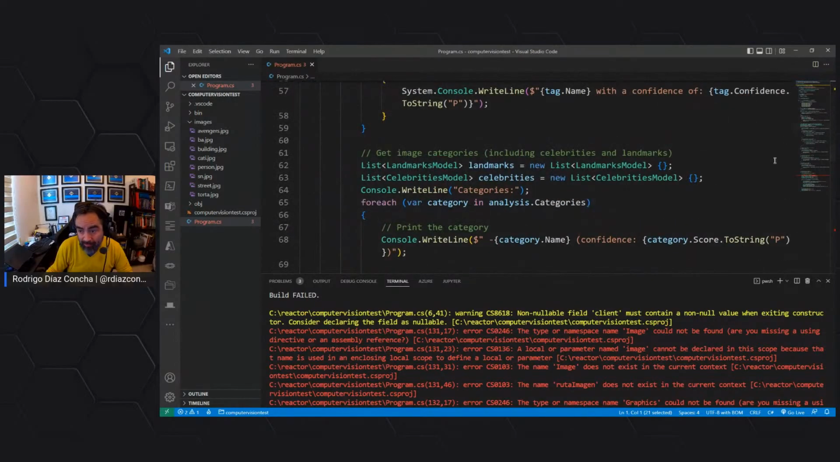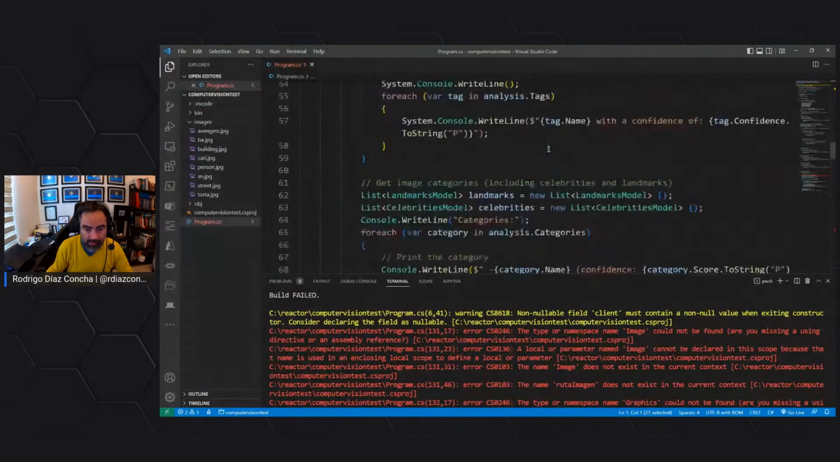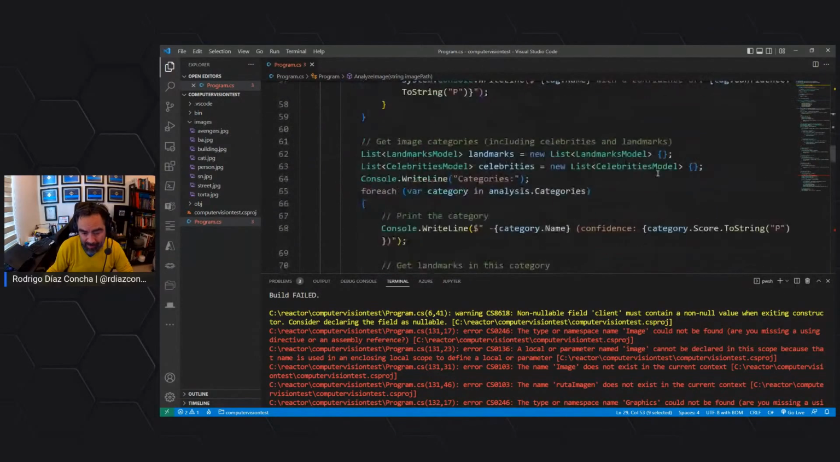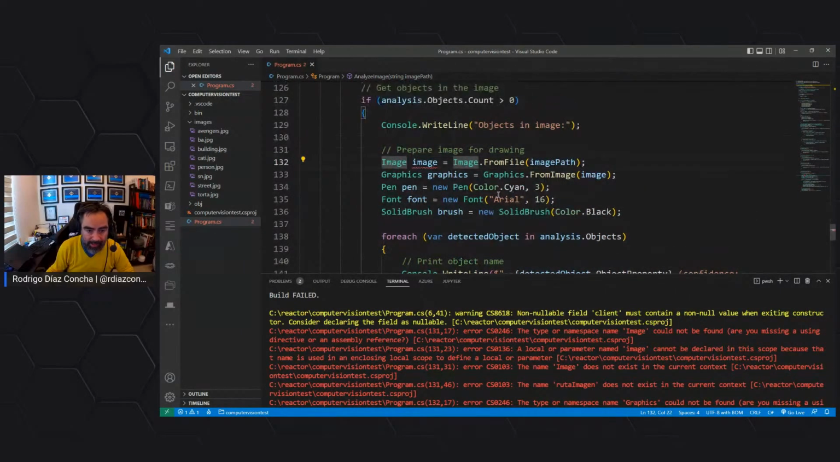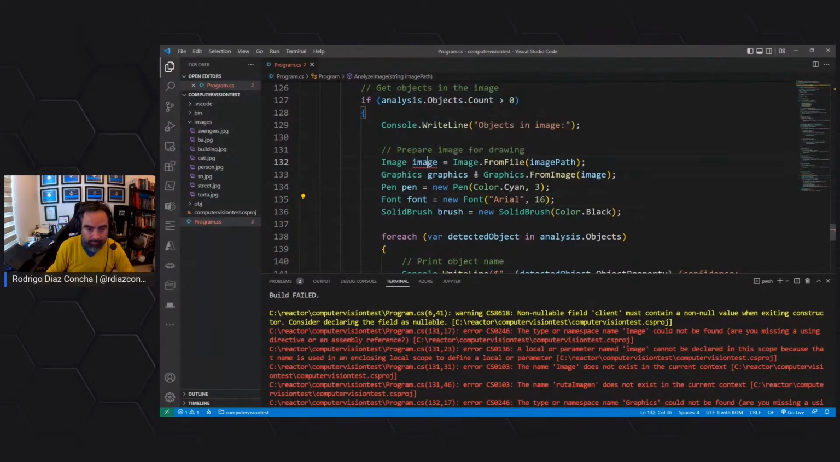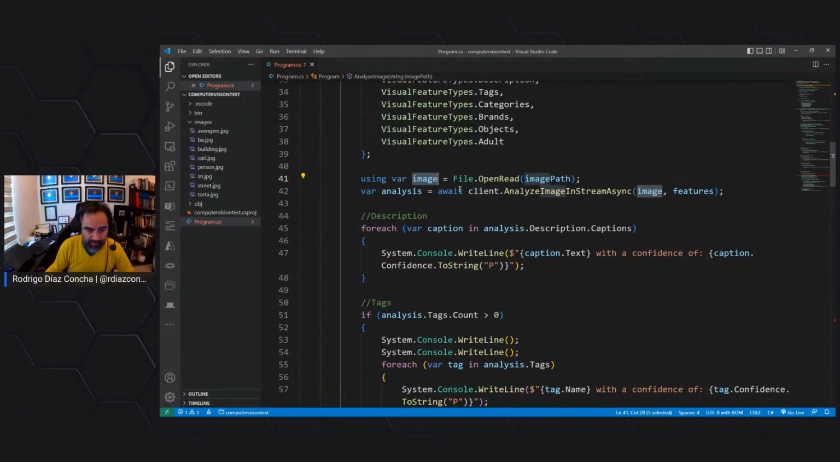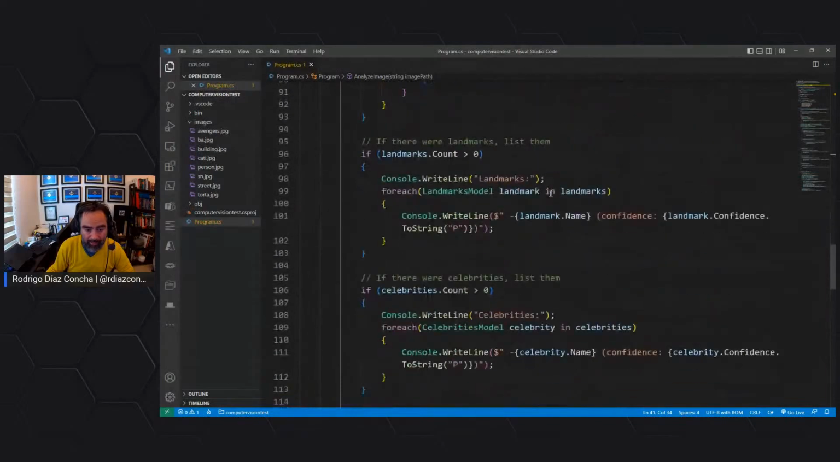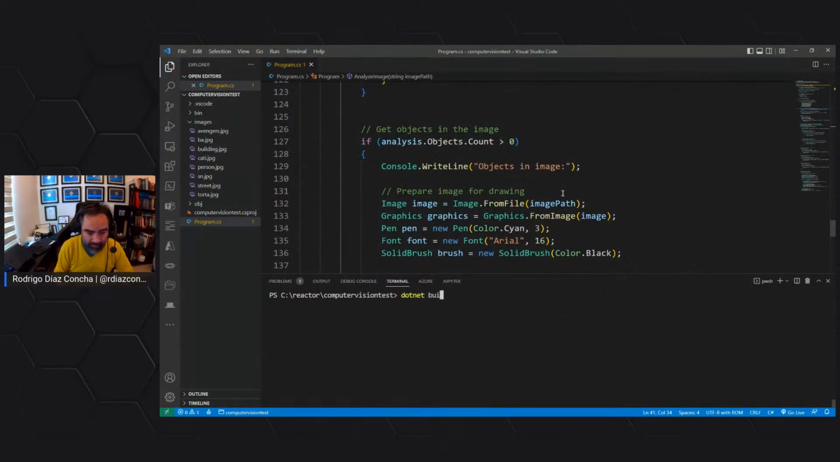Okay, so now I'm ready to fix this other error, which is, I think, the image file, image path. That's the name that I used. So image path, and I think that's it. Prepare image for drawing, local parameter, declaring that name is used. So it looks like I have another image variable here. So I'm going to fix this. Let's change it to image stream or something. Okay. And yeah, that was the error. Okay, so I think I'm now ready to .NET Build.